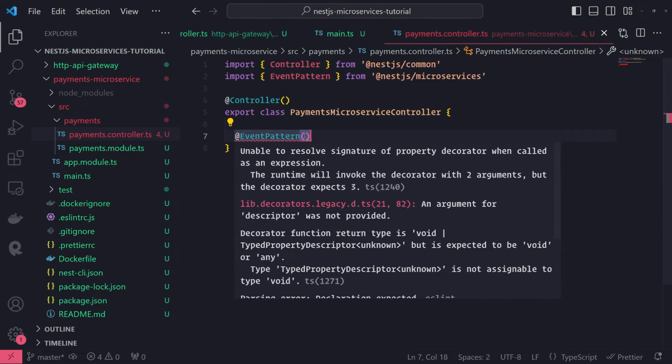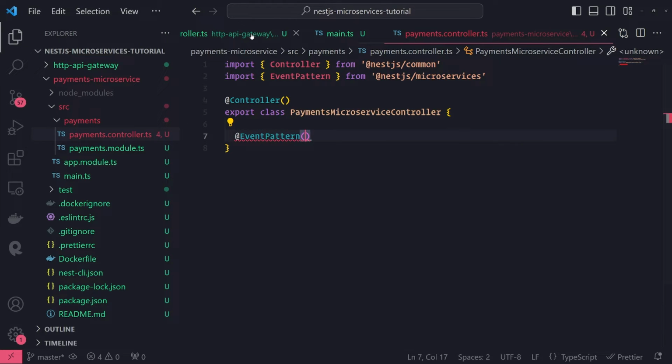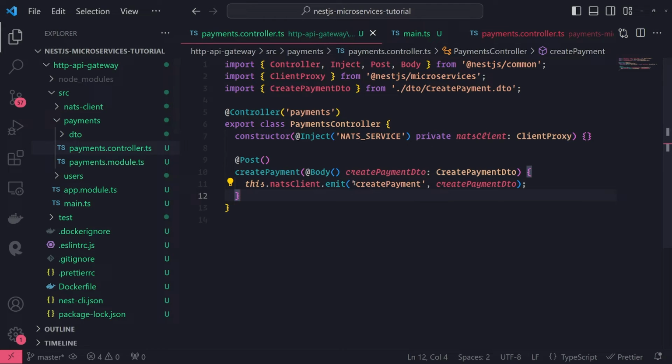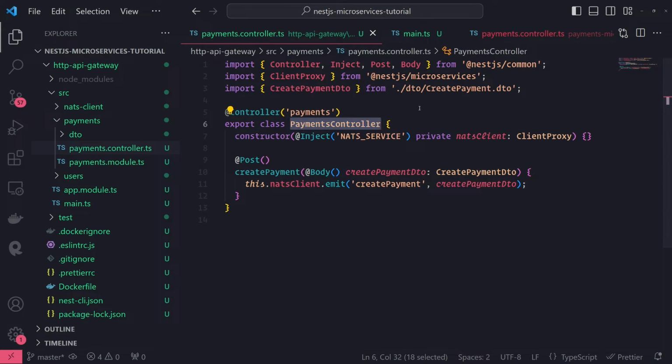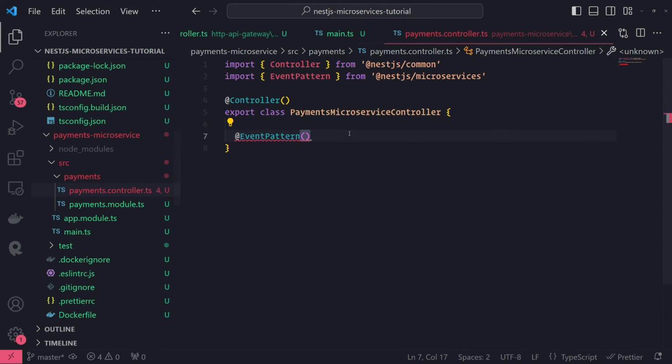And then right over here as an argument, you just pass in that same exact string that you passed in when you called the emit method. So right over here, I'm in the API gateway project. And remember how in the regular HTTP payments controller, I referenced the NATS client and I called emit and I passed in this create payment string. So this is going to be the exact event that we're going to listen to, just like that.